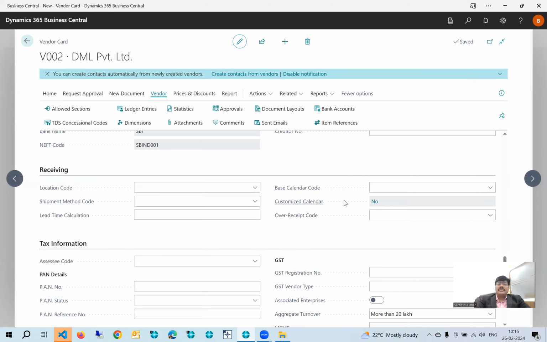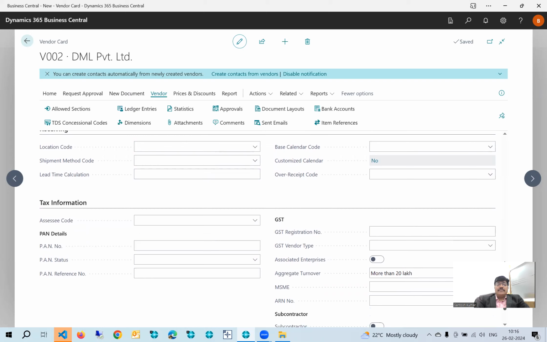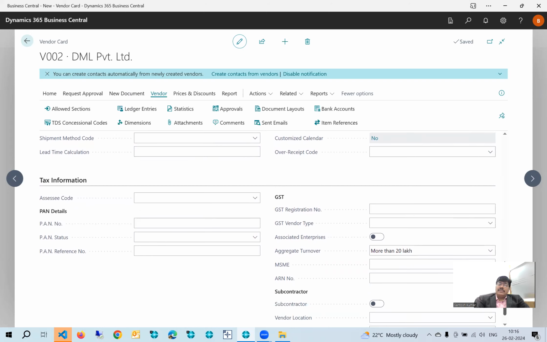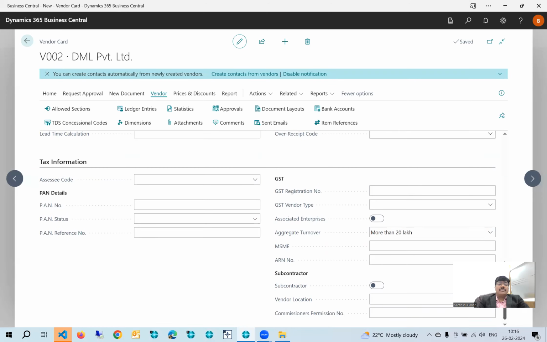Lead time calculation, this is required for planning, MRP and MPS. So we can put lead time calculation here. Suppose any supplier belongs to Mumbai and requires 15 days. So I have to put 15 days here. Accordingly the system will calculate how many days are required for this item. Okay, so that we can plan properly. Tax information, a very important tab. And here one field is assessee code, that is basically related to TDS.